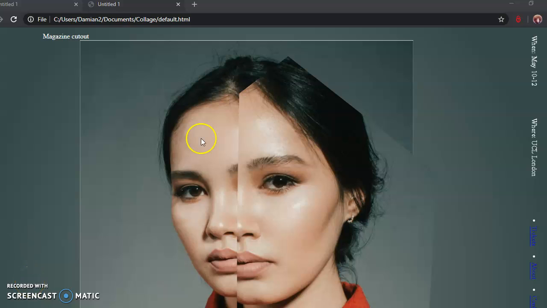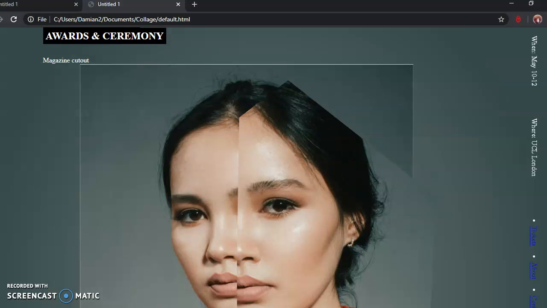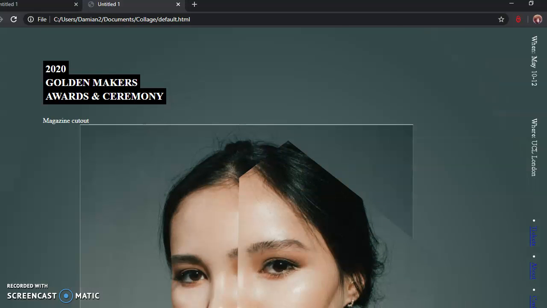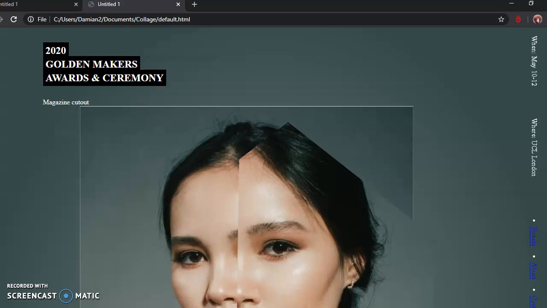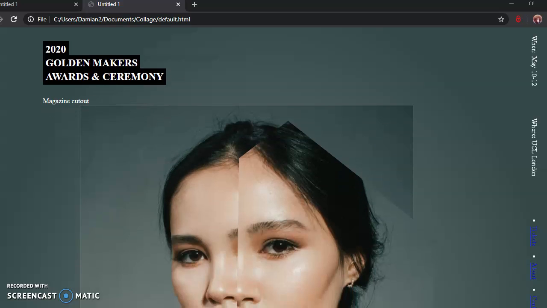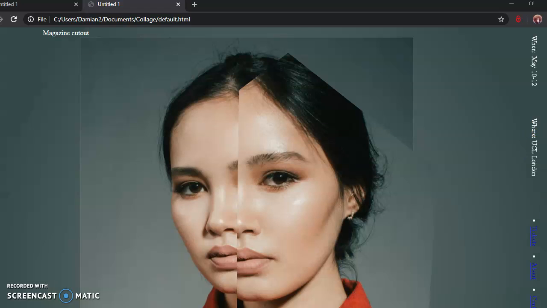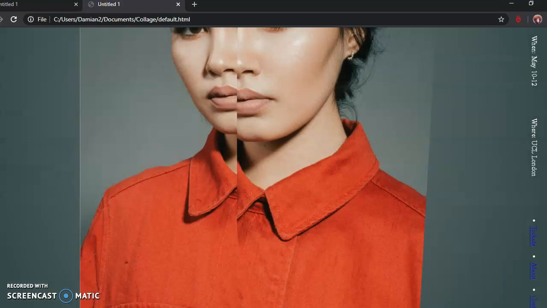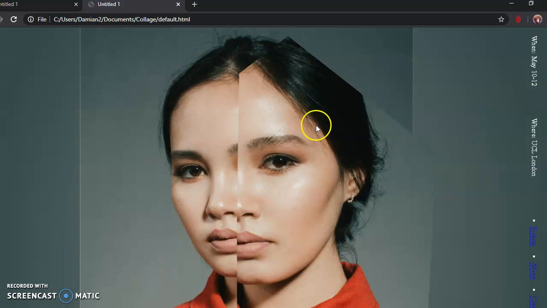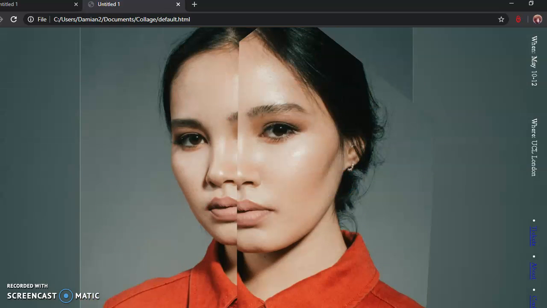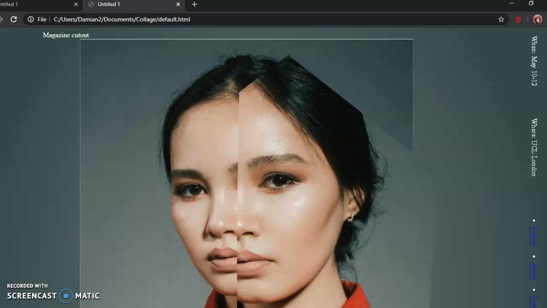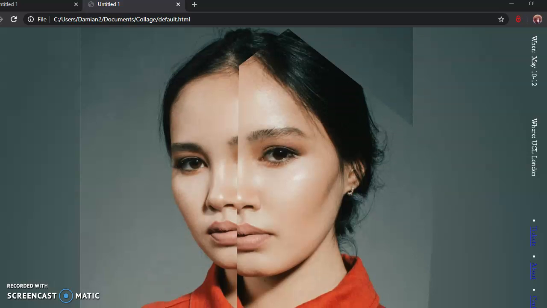Okay, how can you make a collage effect with CSS? That's what I'm looking at here. I found a nice landing page site for an awards ceremony at UCL, and it had a collage effect I liked: the same image, overlaying at different angles. So I've tried to recreate it using the same image. Let's take a look.